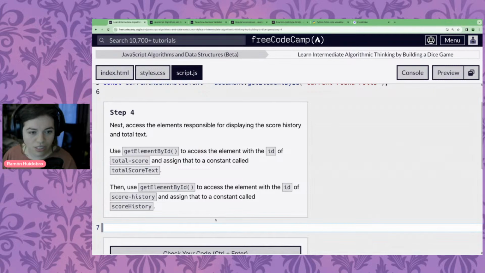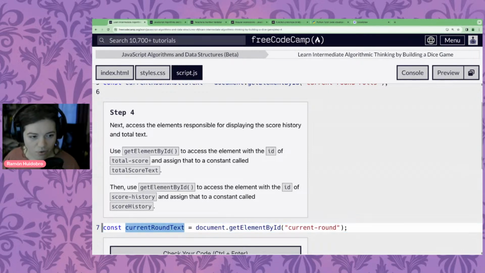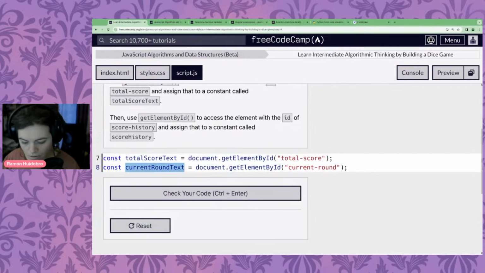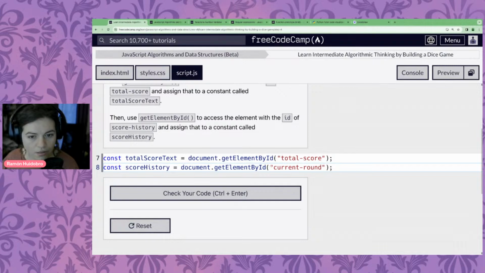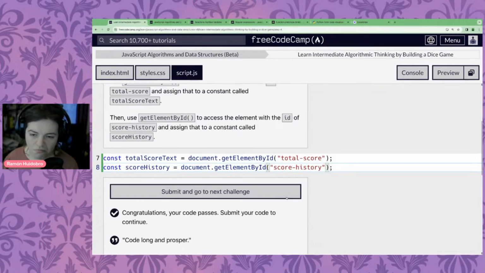Okay. Now we'll do the same get element by ID stuff for the score text. I might copy paste some more. No, thank you for asking questions. Total score text, we'll get the element by ID total score. And then we'll do the same for score history. Cool, stuff we've done before.